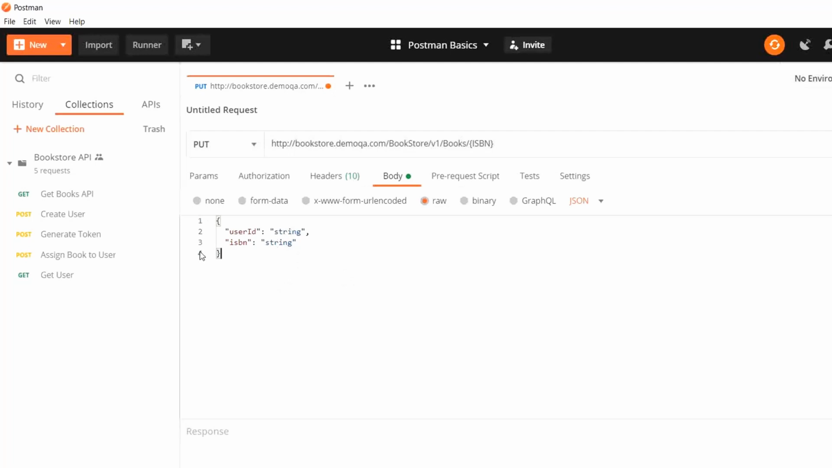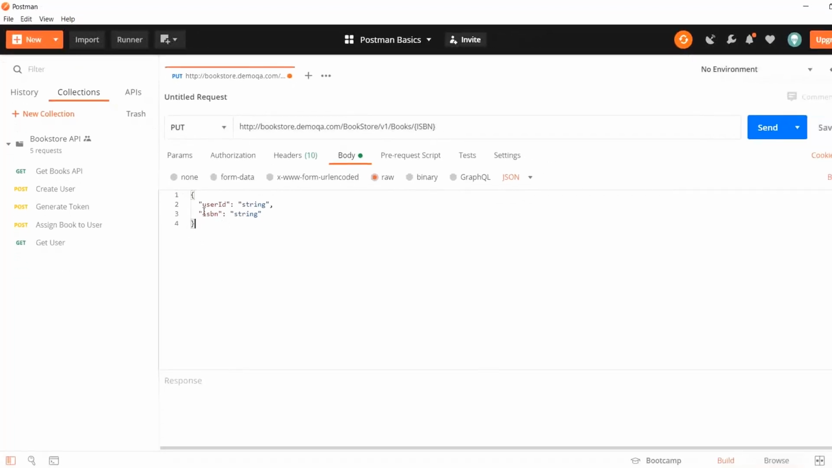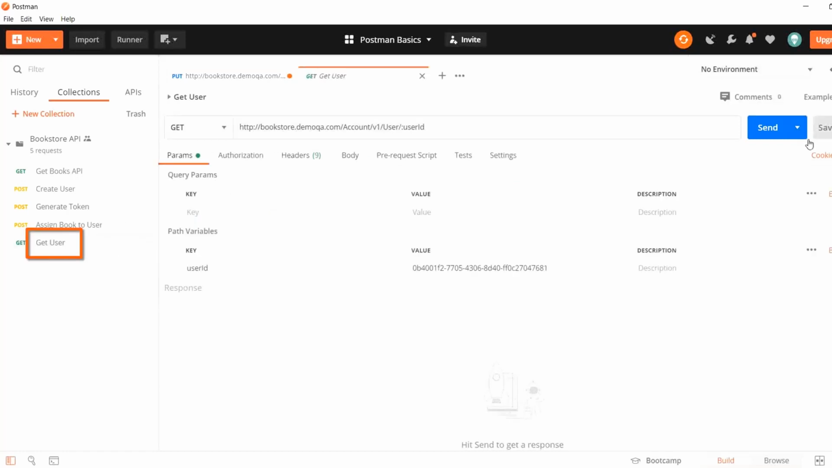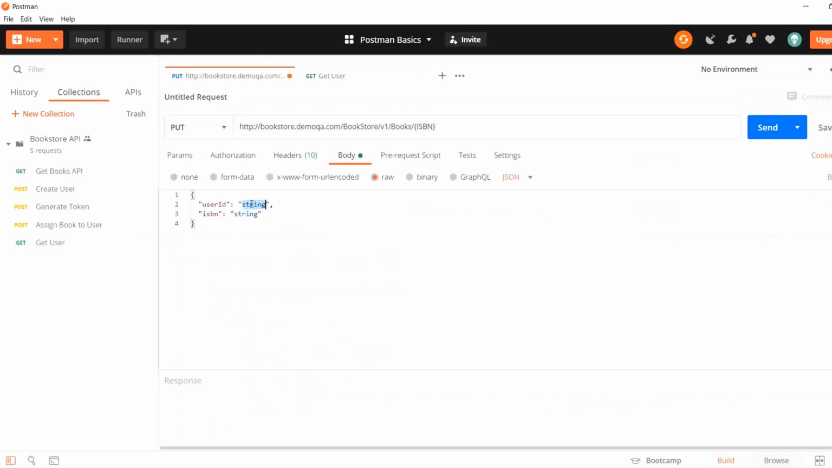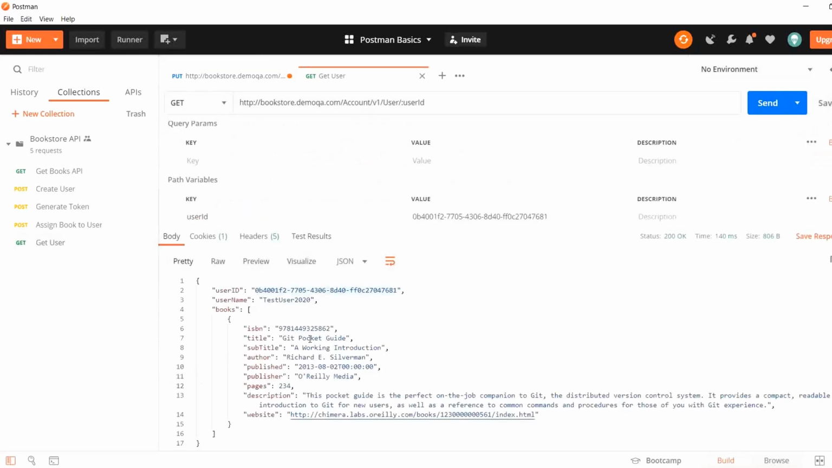Let us now modify the parameters in the body. Note that since I had already saved the request that we have used so far, it will be easier for us to construct this request, which relies on the parameters that we had sent in the previous request. So for that, first of all, let's see which book was assigned to the user using get book request. So I simply click on send and I copy the user ID and paste it over here. And in the ISBN, we see that the user already has this ISBN ending with 62.